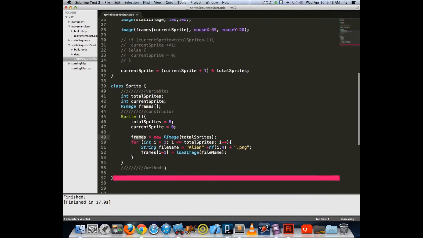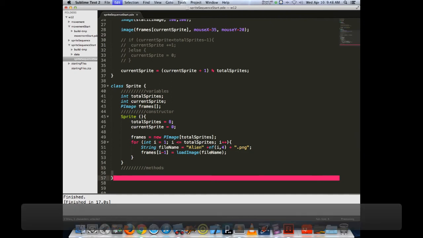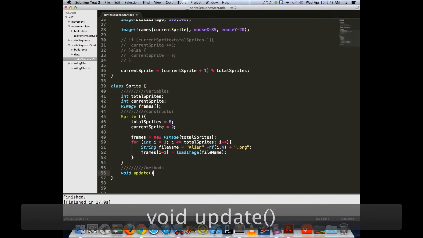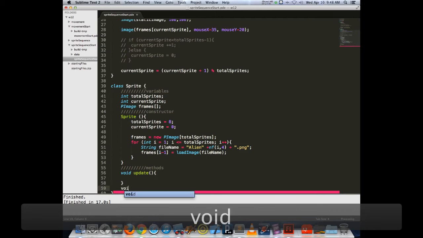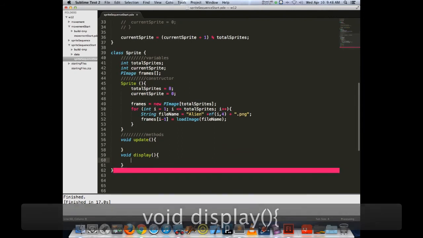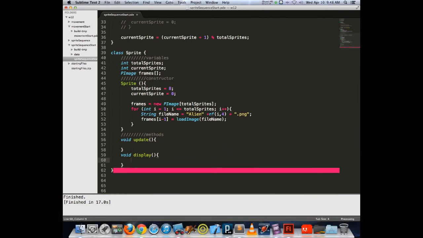Now, the two methods that we are going to use are the two methods that we have been using previously, which are update and display. So with that, I'm going to have my update function, and then I will have my display function or method.